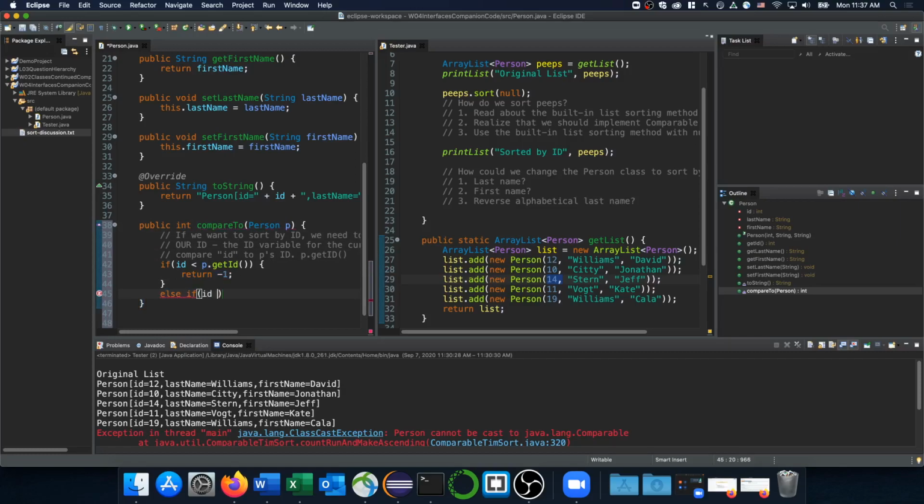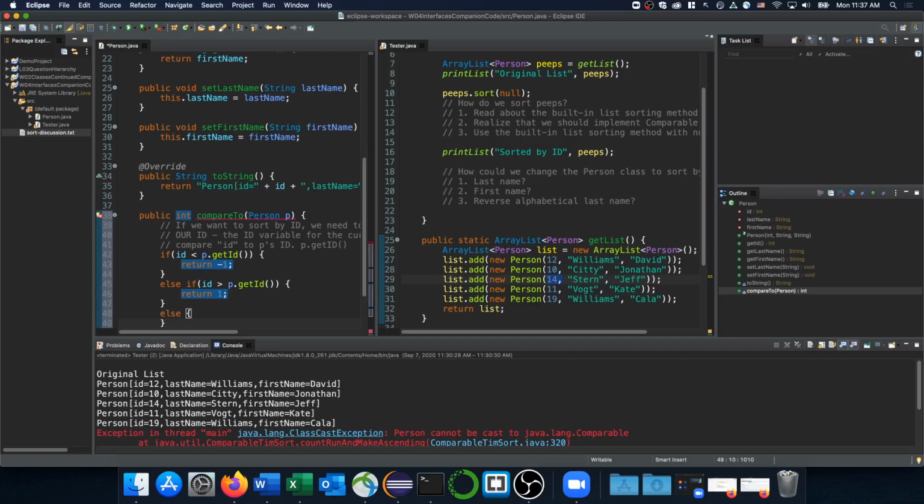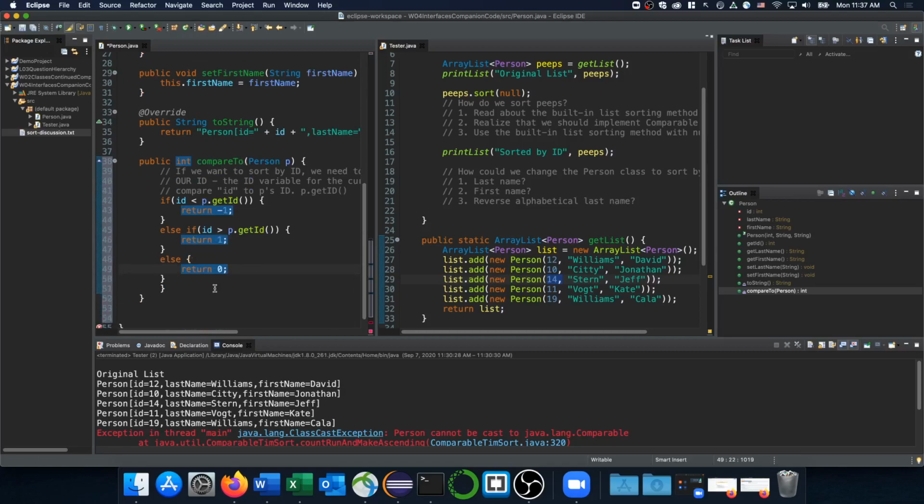Now we can have an else if my ID is greater than p.getID. So if my ID, David Williams, is greater than Jonathan City's ID, which is 10, which it is, then I'm going to return a 1, or a positive number, saying that I should go after him in the sorted list. So if my ID is less than yours, I go before you. If my ID is greater than yours, I go after you. And we have one final statement, which is what if our IDs are the same? If they're the same, then we have to return 0. This is an indicator that I should be considered the same as the person I'm being compared to. So we don't need to switch order. We can end up next to each other.